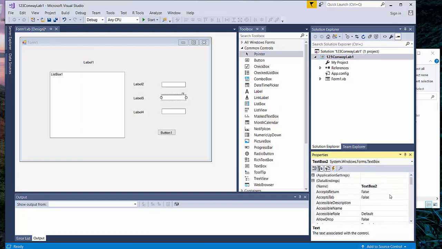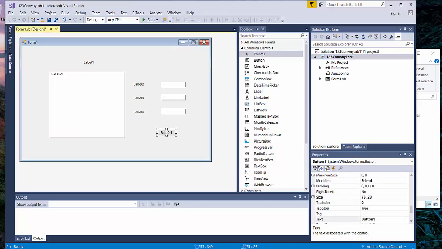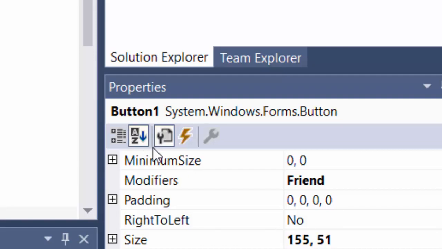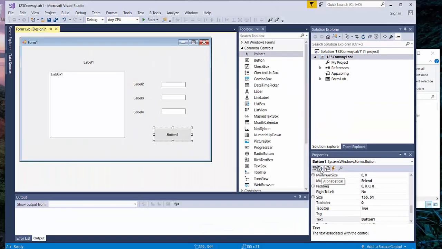Now that they're in an alphabetical listing, I can easily find things by scrolling through them alphabetically. So the first thing I want to change right here is the names of some of these controls. So for instance, I want to change the name of the button control. How do I do that? Well, the first thing I need to do is click on the button. And by the way, I'm going to make this button a little bit larger. So I want to click on the button and make sure it's selected. And now the properties window pertains to that button. I want to change the name of it.